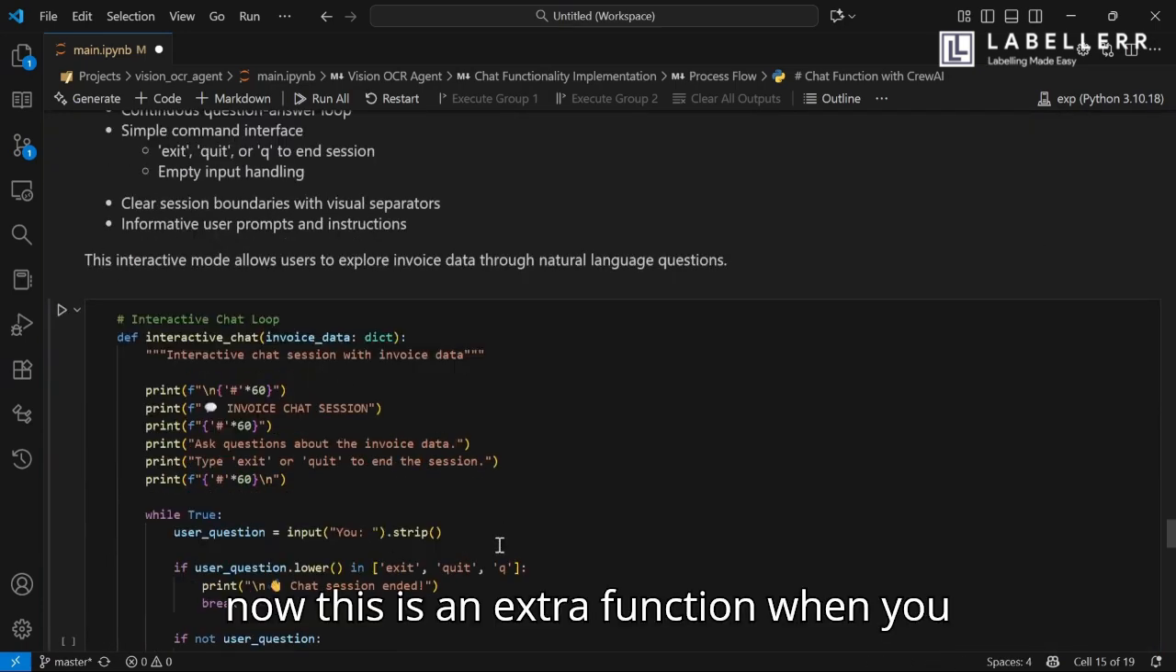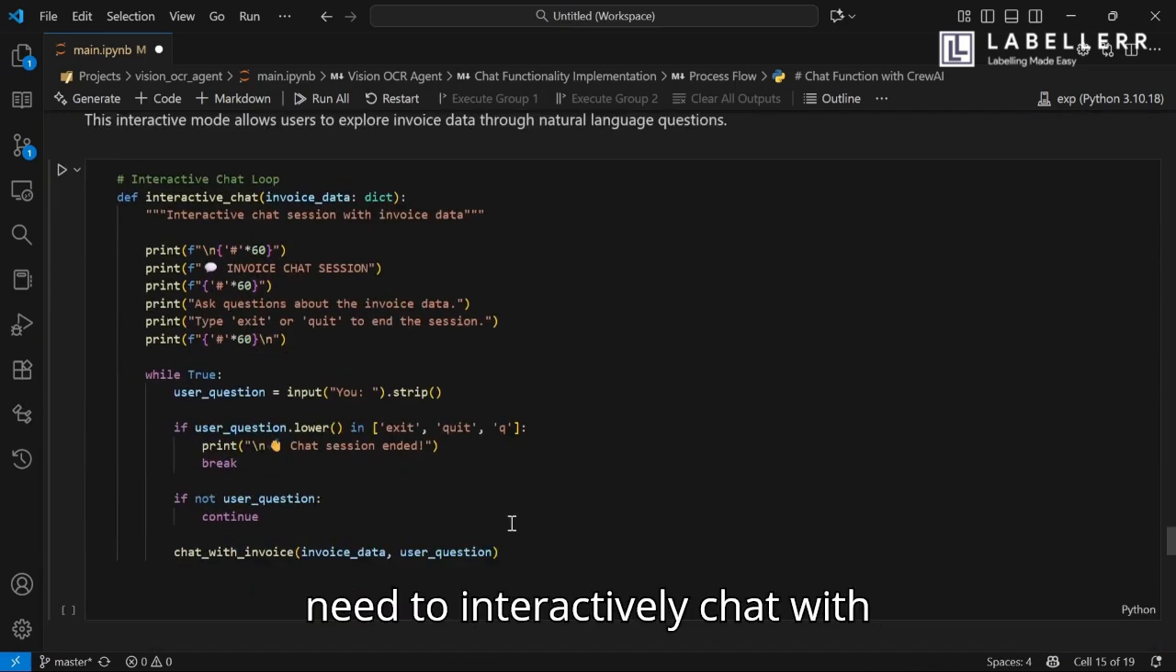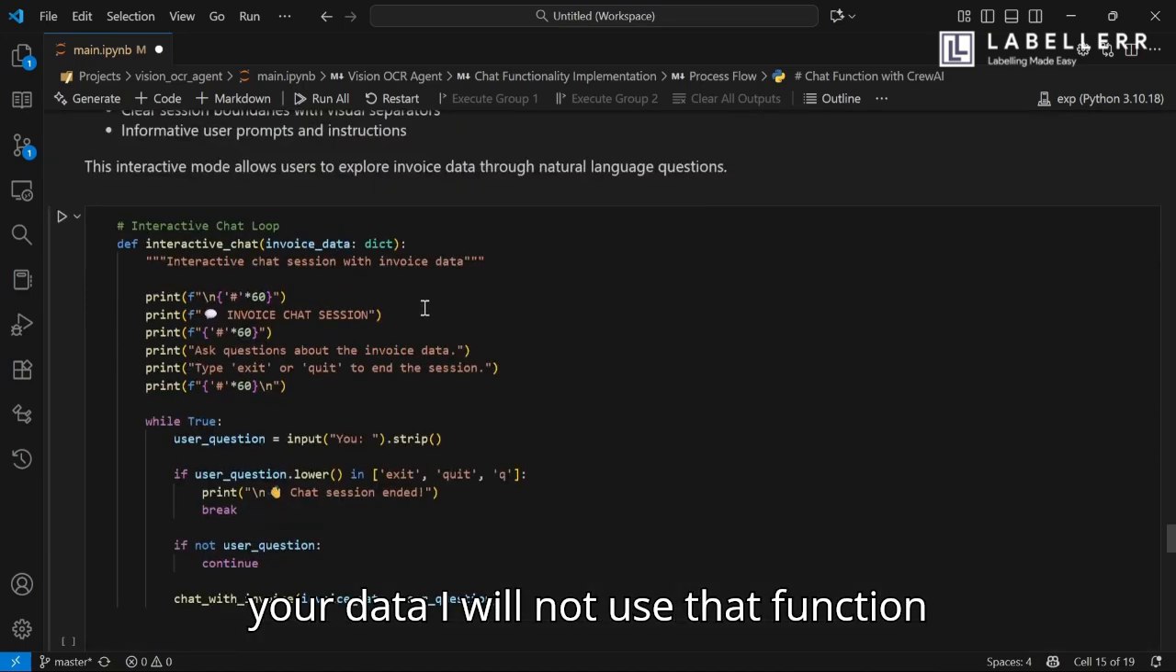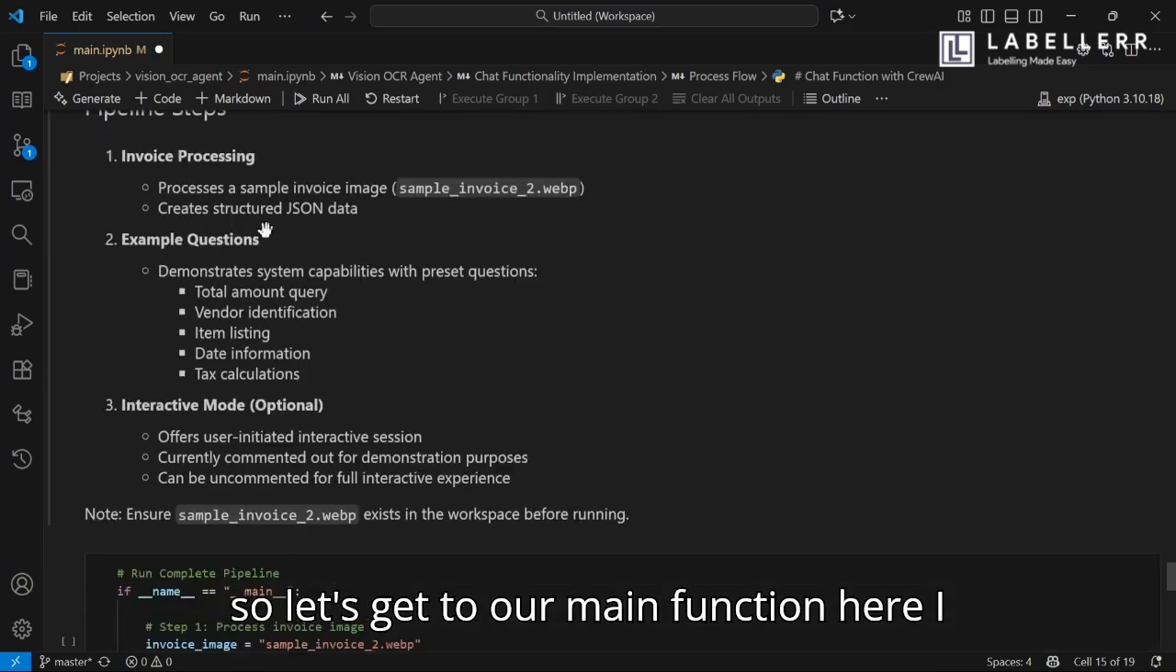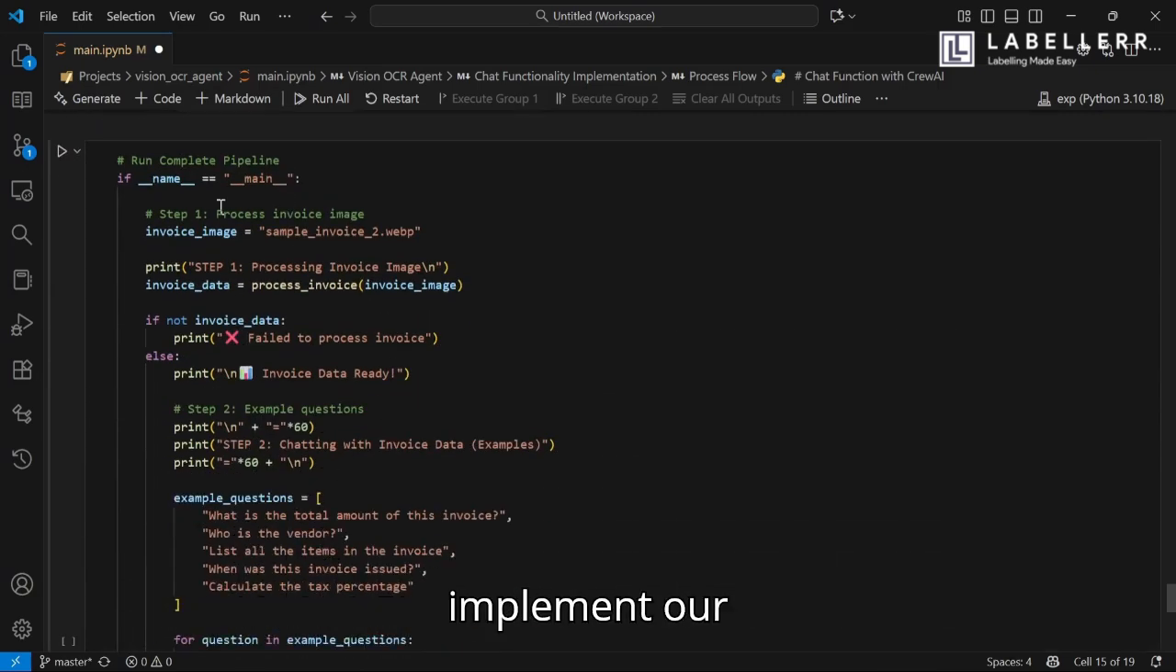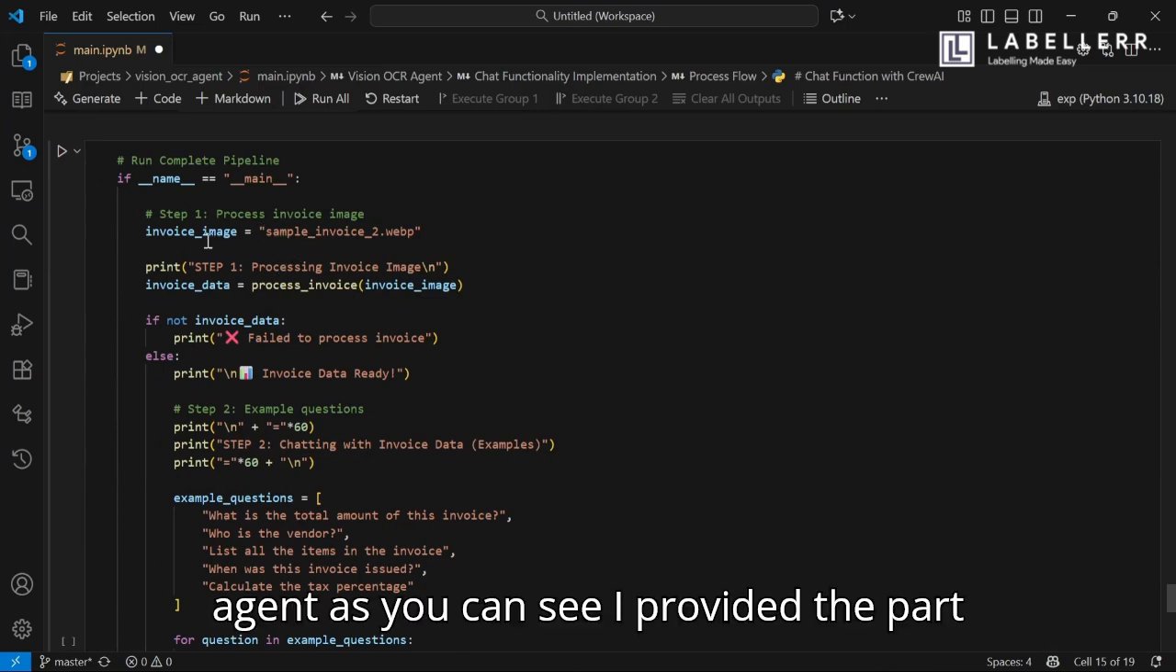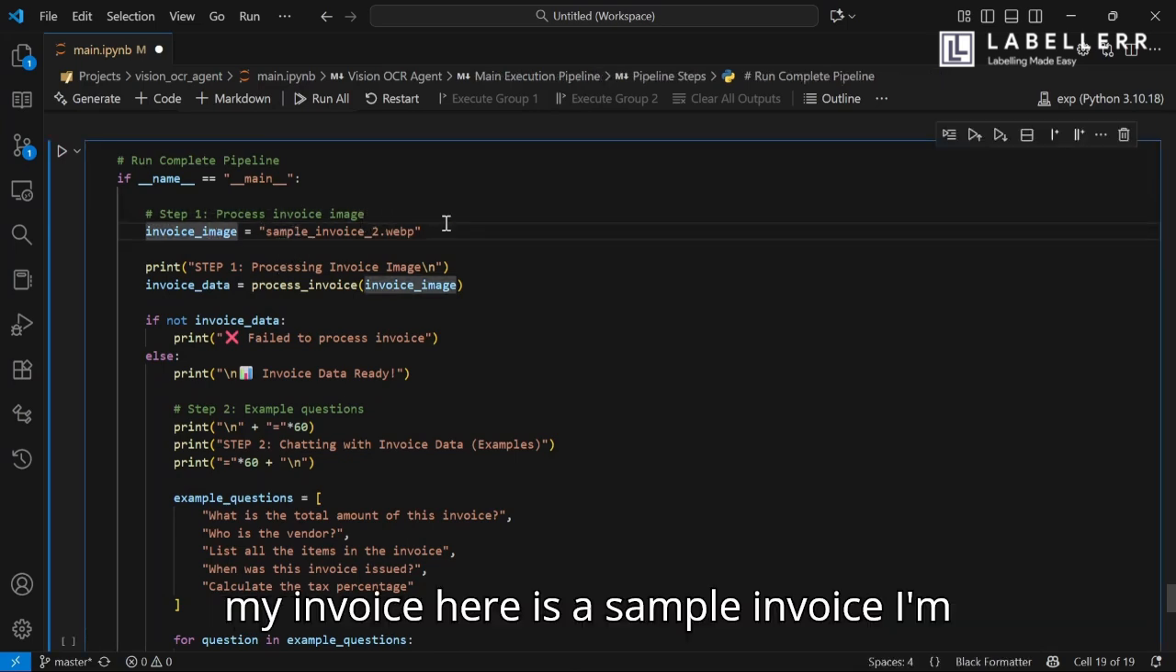So now this is an extra function when you need to interactively chat with your data. I will not use that function. So let's get to our main function. Here I implement our agent. As you can see, I provided the path to my invoice.